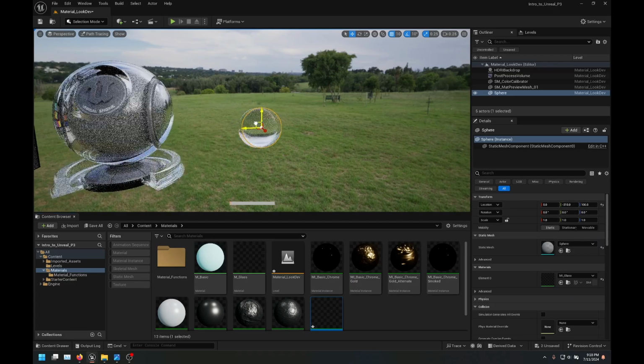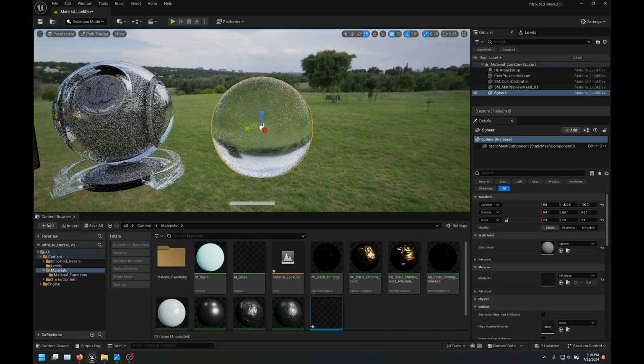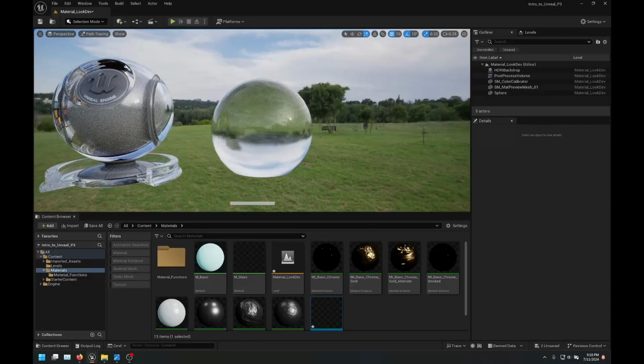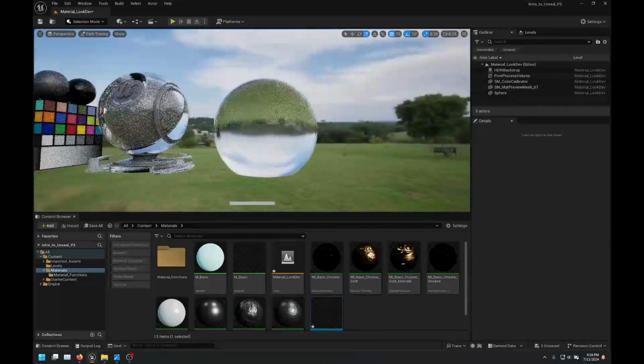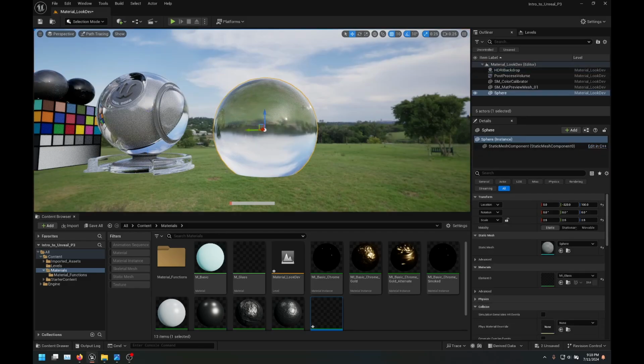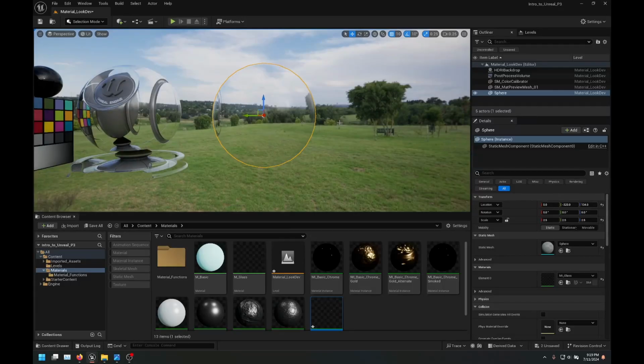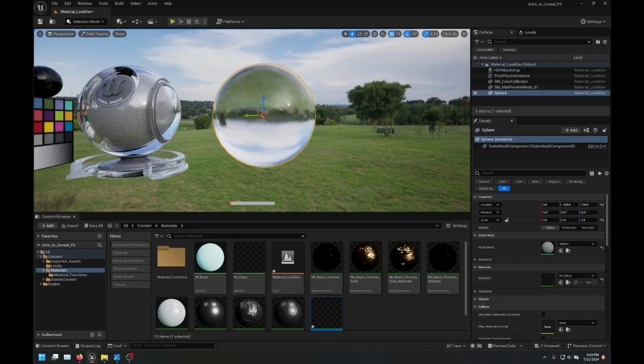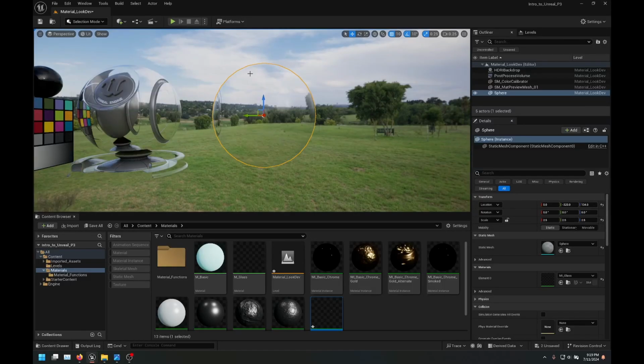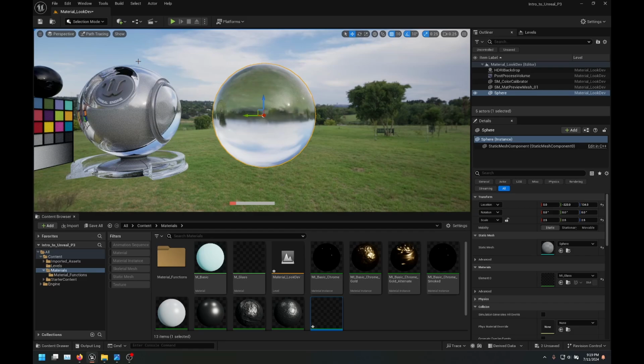So if we look at this and kind of scale this up, you can see our sky is on the bottom of the sphere, the ground is on the top. It's an inverse refraction at that point. Now this is much more realistic as far as glass rendering is concerned. So if we toggle back and forth between Lumen and path tracing here, there's a pretty dramatic difference. And this is what we would like to see in something like Lumen.